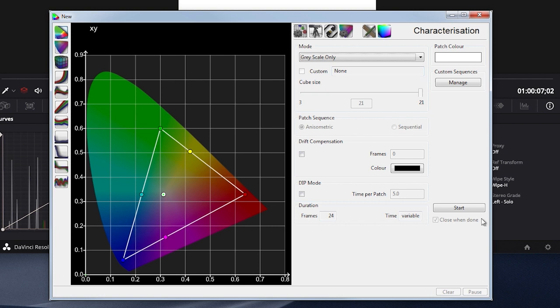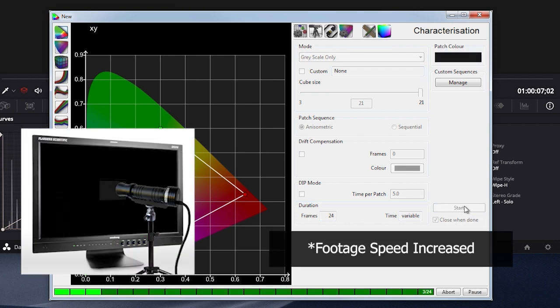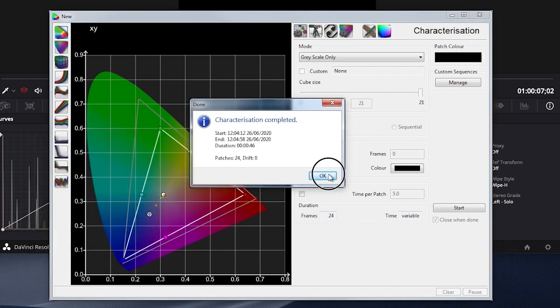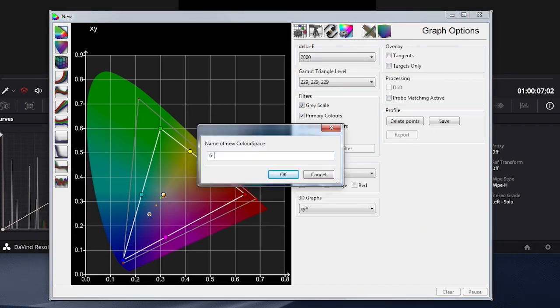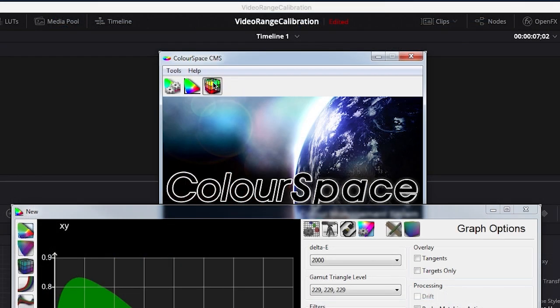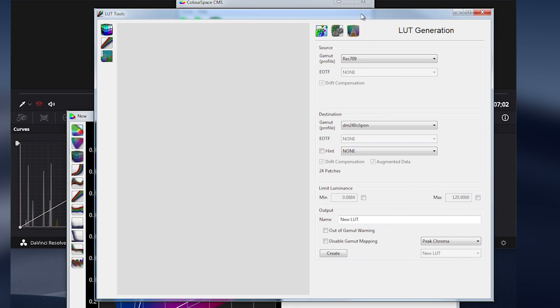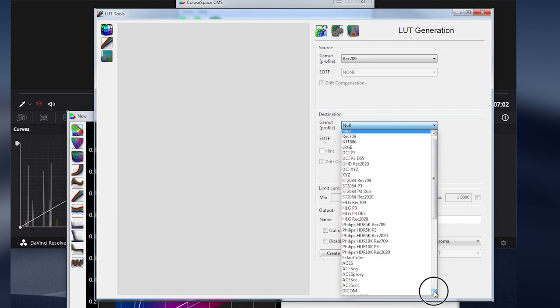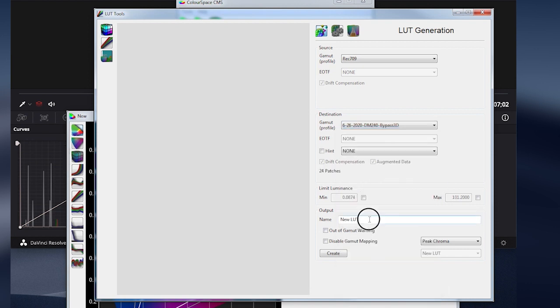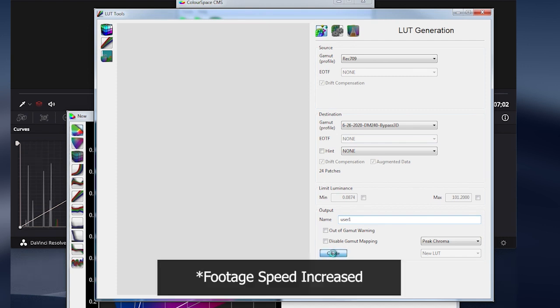Once we've selected this, we can press Start and the profiling process will begin with ColourSpace sending test patch values to Resolve, which are then output and displayed on the monitor to be read by the connected probe. Once the profile is complete, we can move to the Graph Options section and save the profile so we can use it to build our 3D calibration LUT. Once we save this profile, we can click on the LUT Tools button in ColourSpace to open the LUT Generation dialog window. From here, we'll select our target color space, Rec 709, in the source area, and we will select the profile we just performed in the destination area. Finally, we'll give the LUT a name, in this case, User 1, and then we will press Create. This will build our 3D calibration LUT.